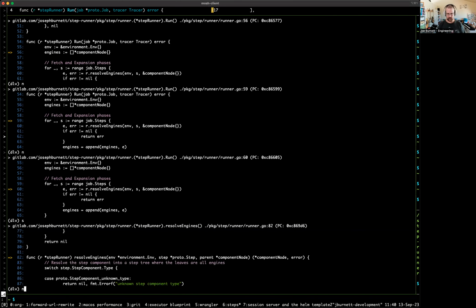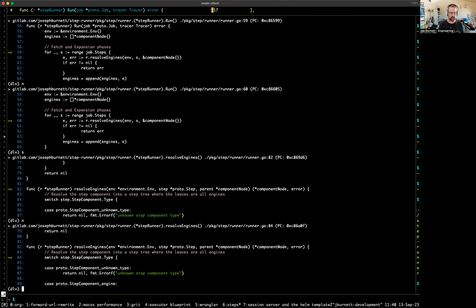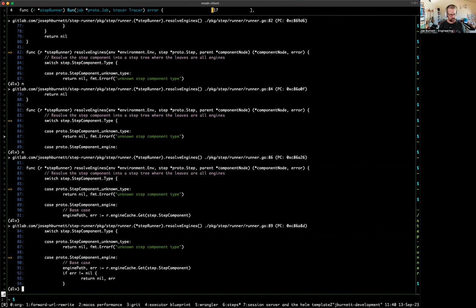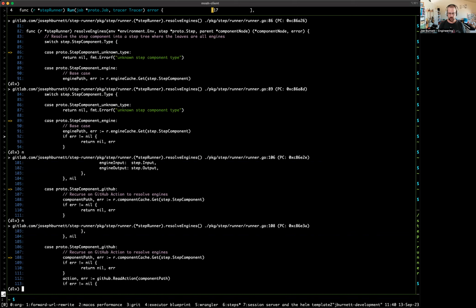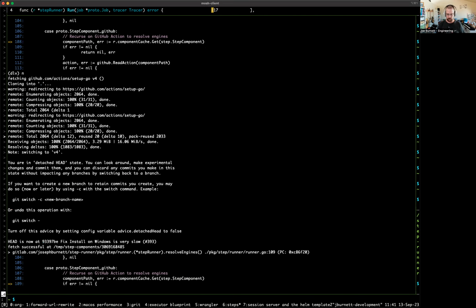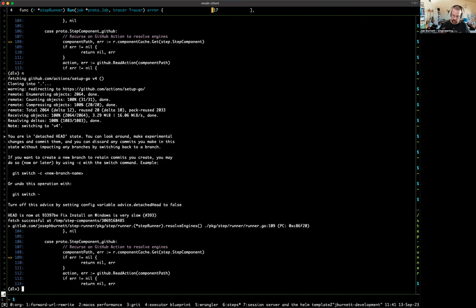I'm going to go into resolve engines, and here we're entering a switch based on the type of component there. And of course, it's not unknown. It's not an engine. It's a GitHub action. So we are going to cache all the components, because we may pull the same component multiple times. We may use it multiple times. So we get the actual component through the cache. And here it actually pulled the action, right? And it put it somewhere. See, we put it right here in our temporary directory, in step components. So now we have the action here.